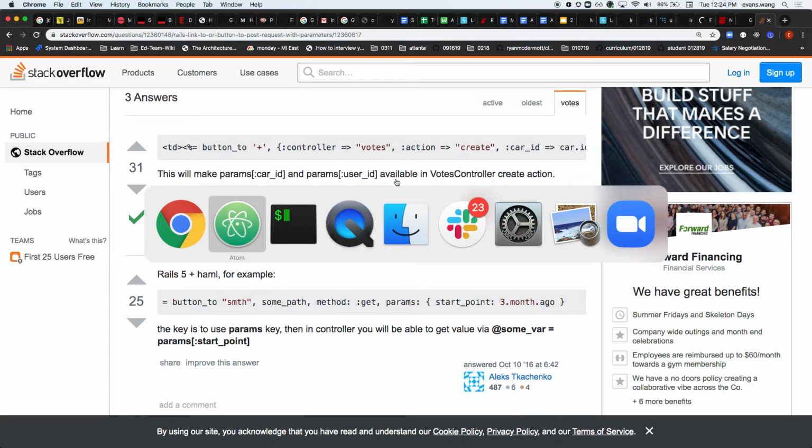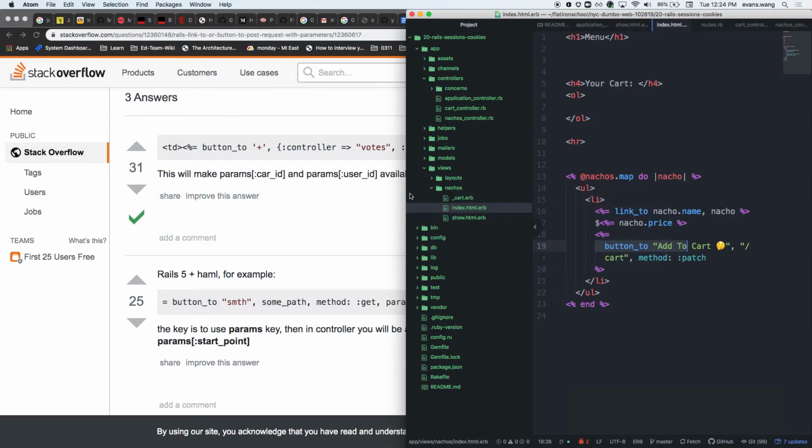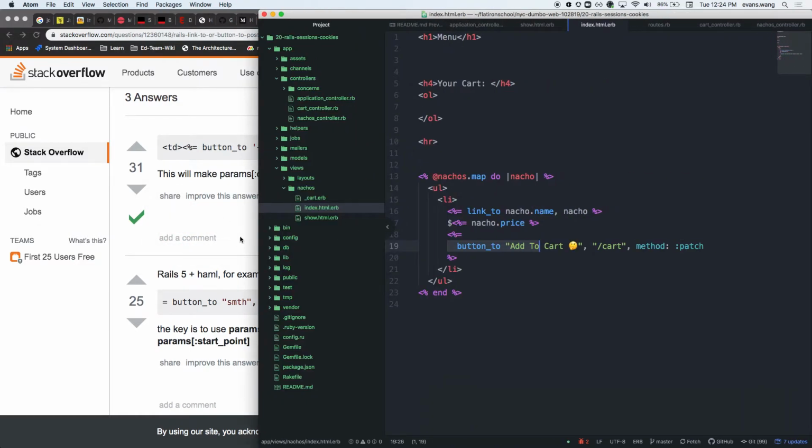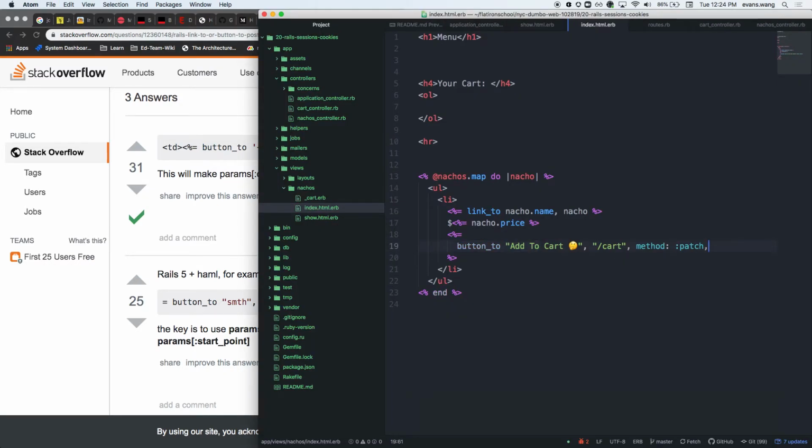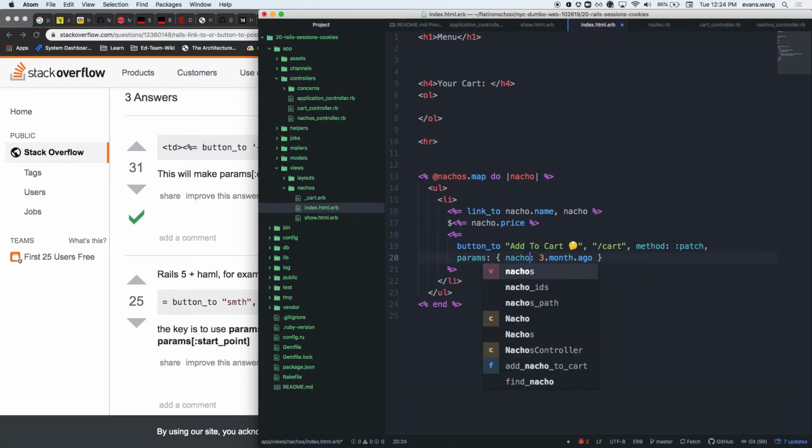So let's try it. Like a dirtbag, I'm just going to copy the code exactly like I see it. And then I'm going to make sure, comma. I'm going to put a space here because the line ends there and it's going to be unreadable. Params, great. But I don't want start point. What do I really want? I want the nacho. Awesome. Do I want it 3 months ago? You know it. Starving. But what do we actually want? Maybe nacho name, something like that.